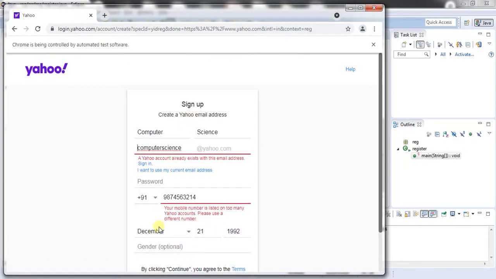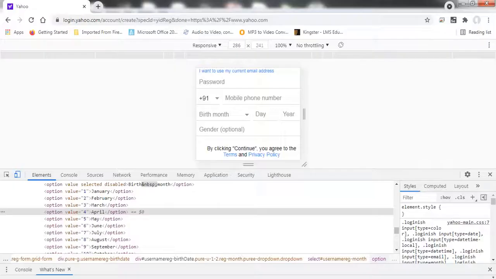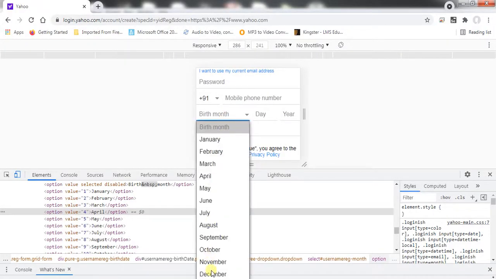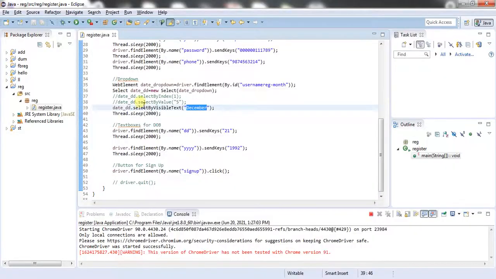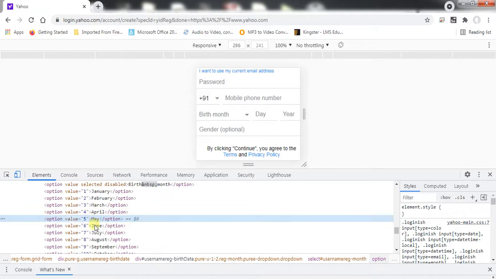So why this December? This is a problem now. Why this December? Simple. See here, in the select by visible text, the December option is there. So we have passed it as December. So the next one is, let me comment this and uncomment this. Select by value. Select by value I have given as 5. 5 means it needs to select the May month. So 5 means May. So let us execute, no problem.